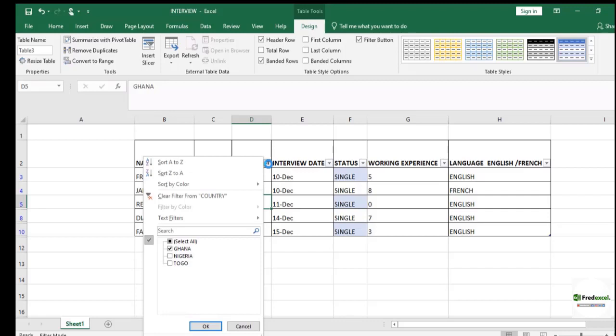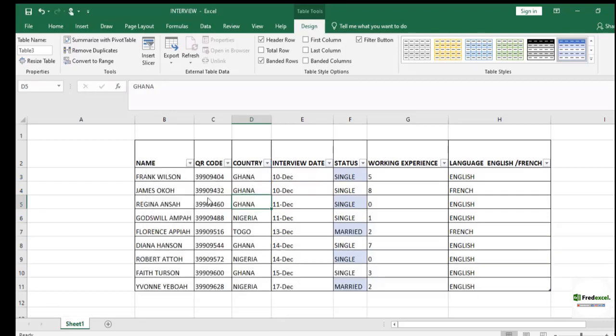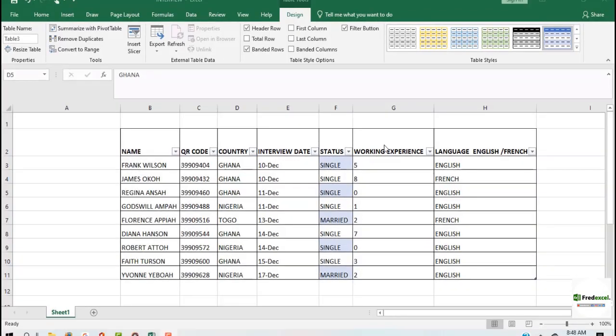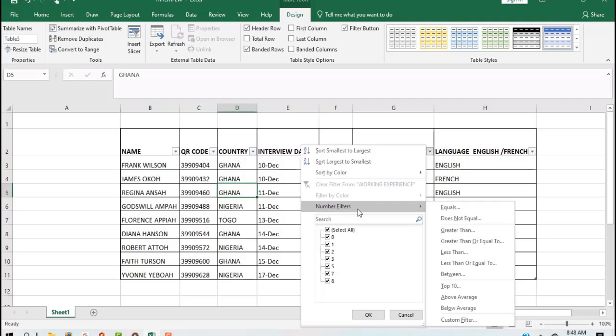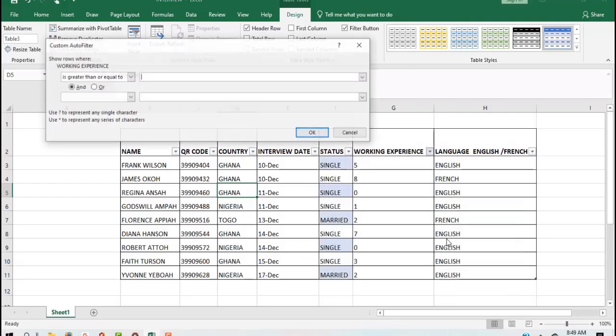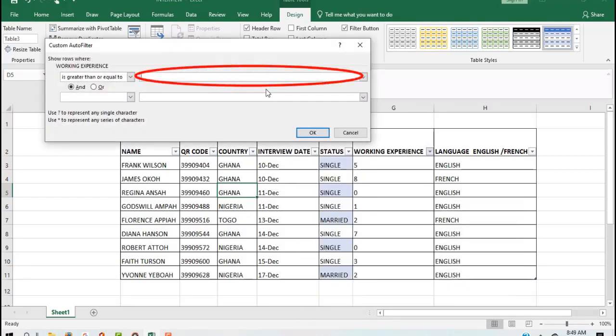So let's clear filter and let's filter by numbers now. Over here, we have the working experience of the interviewees, and say we want to filter out those whose working experience is 5 years and above. Again, hit on this drop down icon. Then from the number filters button here, select greater than or equal to. Since our criteria is 5 years and above, you enter 5 in this space and click OK.